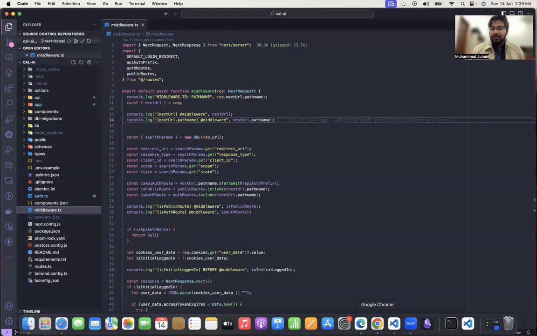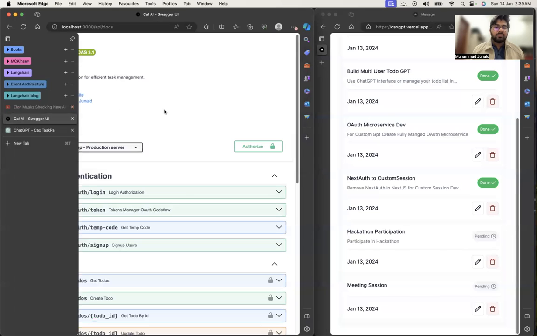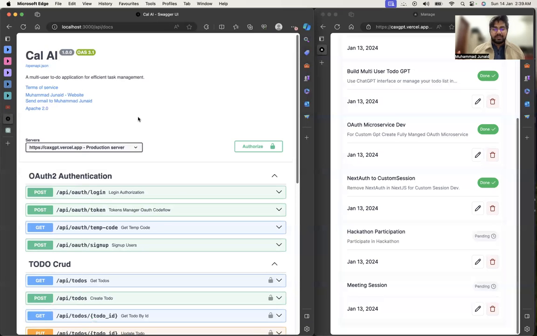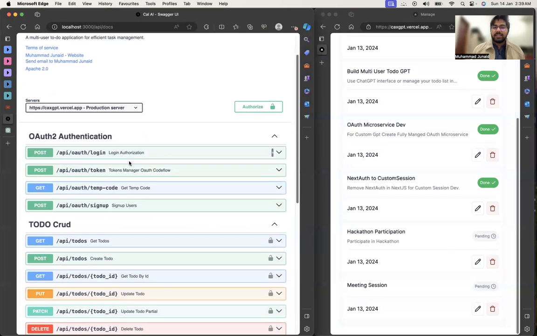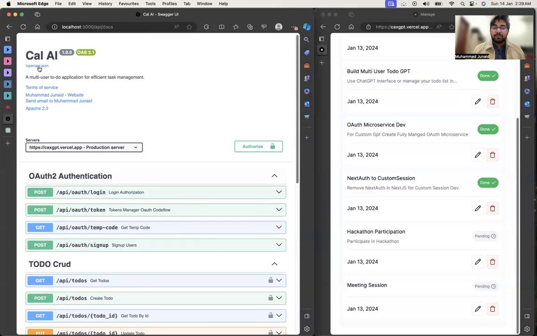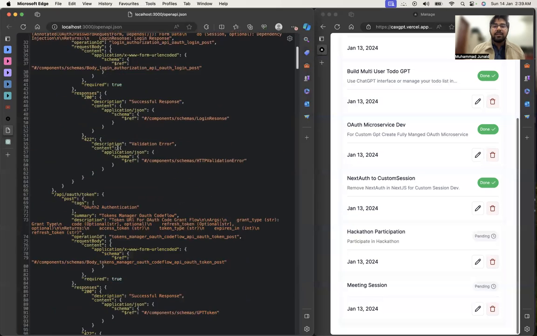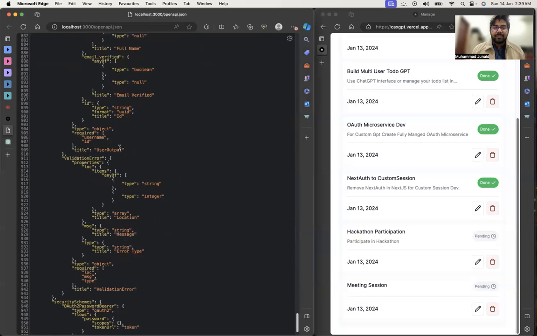So now let's review how the GPT is configured. Before that, let's also look at our routes. This is the automatic documentation generated by FastAPI. These are our authentication routes, and these are our to-do CRUD routes. If we want to review the schema or OpenAPI spec, it is also automatically generated. This is what we have used to configure the GPT.